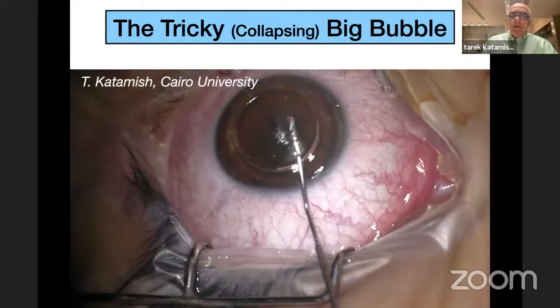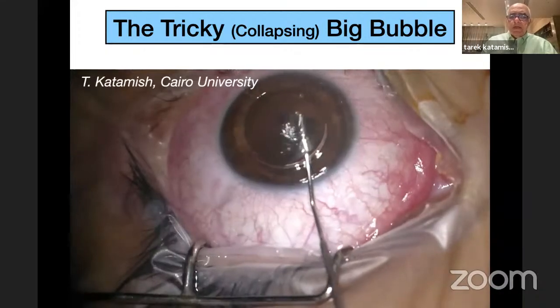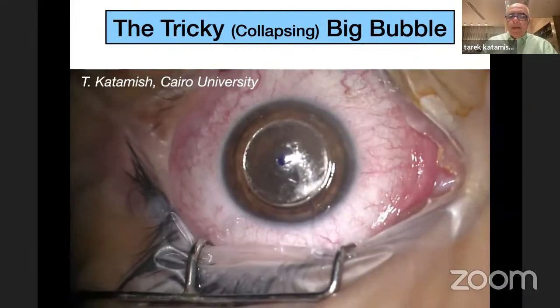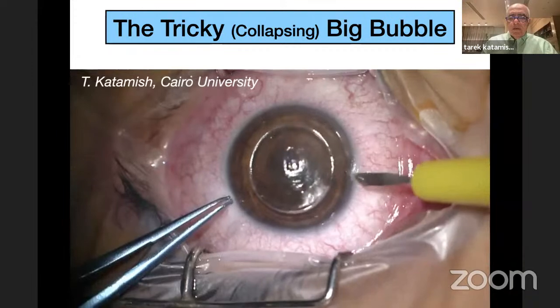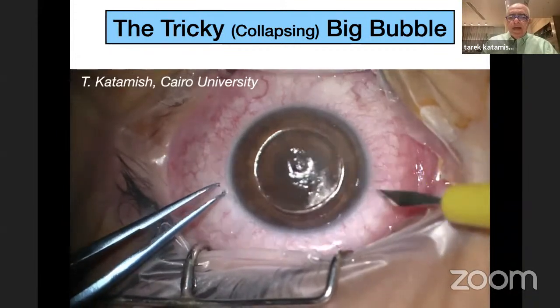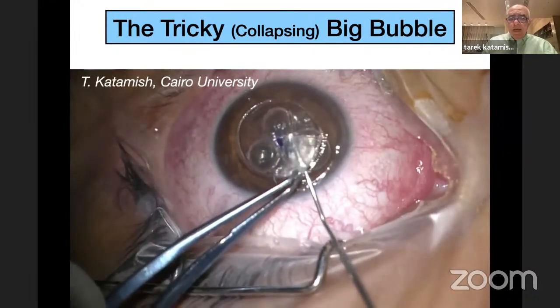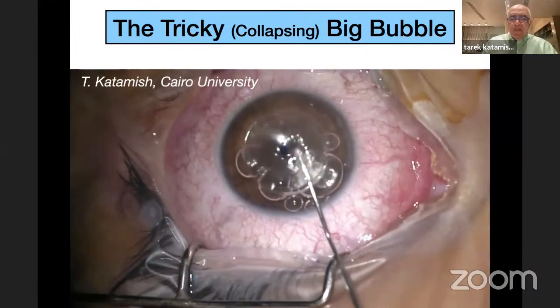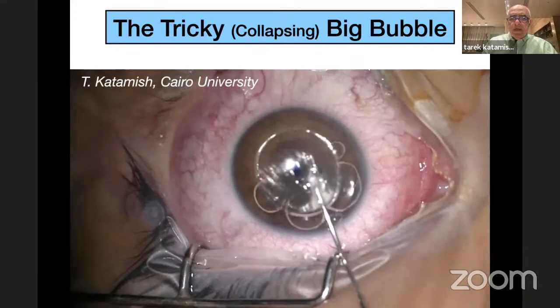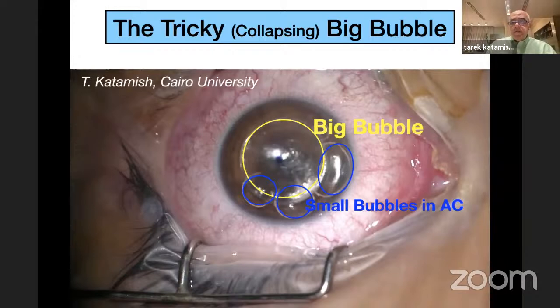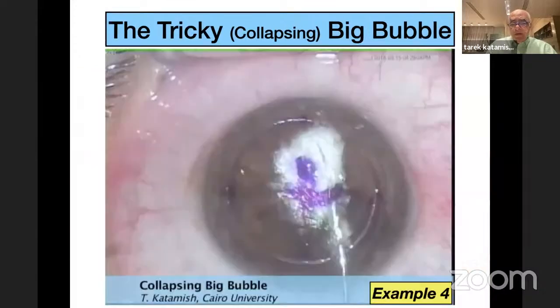Another example of a collapsing big bubble: you see, when you inject and when you come out, the air collapses with you. So we do a small bubble test, it will be negative. It should be positive, but the bubble has collapsed. When you go again and inject air, you will find the bubble is here. You see, the bubble has formed. This is a big bubble, and these are the small bubbles in the periphery of the anterior chamber. So this kind of bubble, I call the collapsing big bubble.